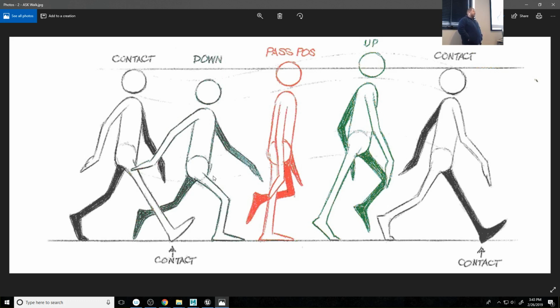Now again, this is just one step. So to do a cycle, we need two, right? We need contact, down, passing, up, and then we need the contact, down, passing, up again. I wanted to briefly look at these poses, just talk about them quickly, and look at some of the elements of them.